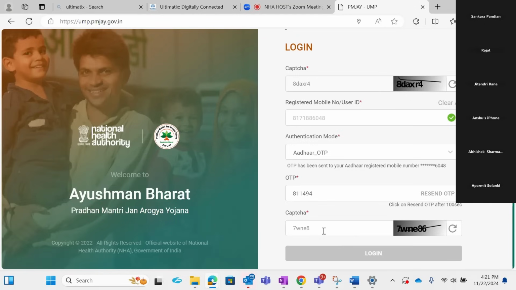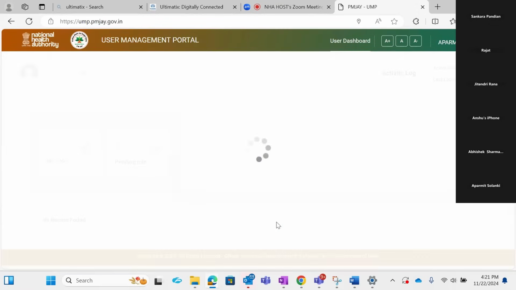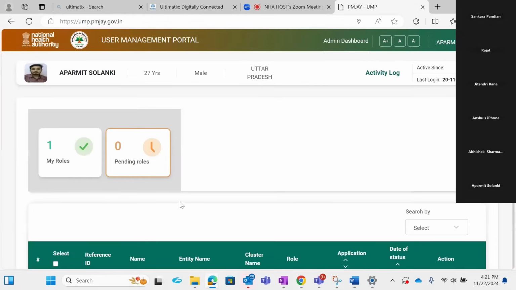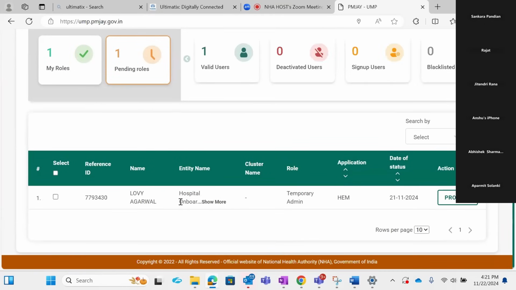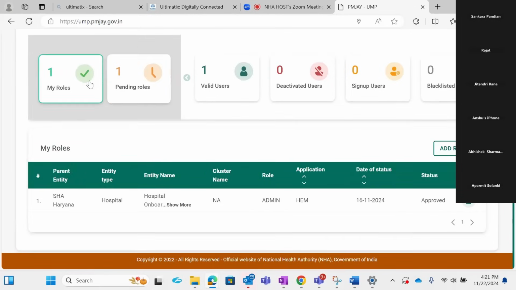So when you avail that role during the sign up process, you will be able to log in to the application. For the existing users who already have an account in the UMP application, I believe everyone is onboarded, because some role or other you must be having with you. So I have raised this role. Okay, so this is a role.